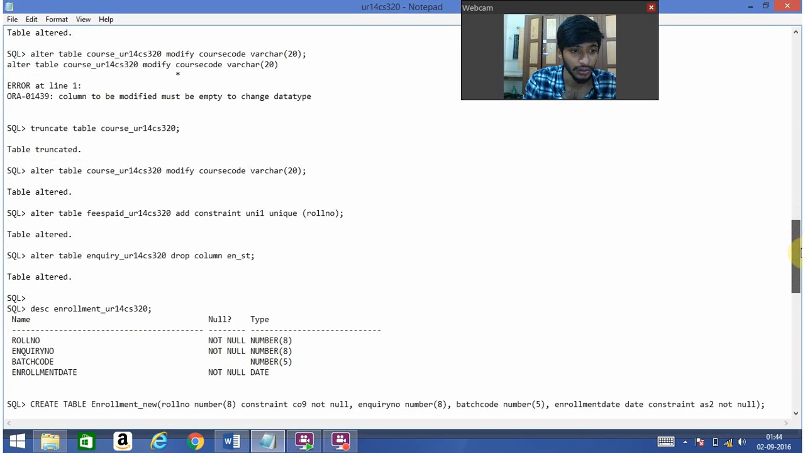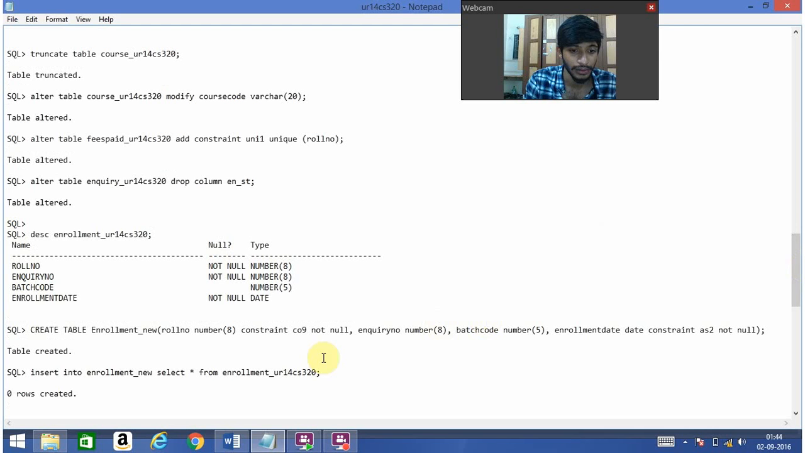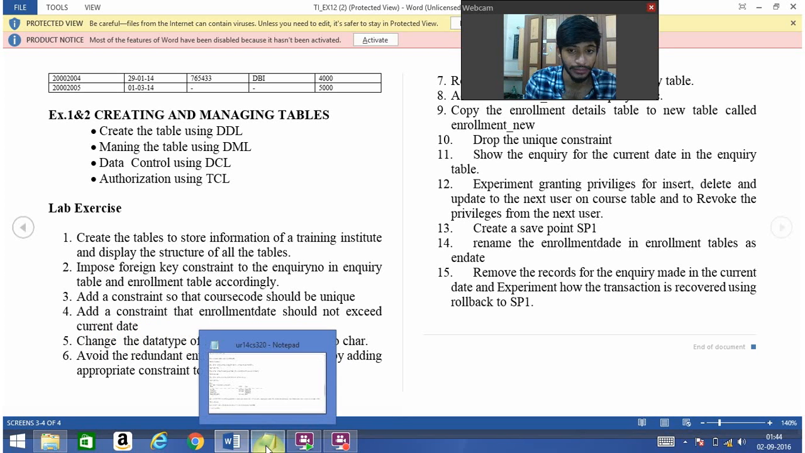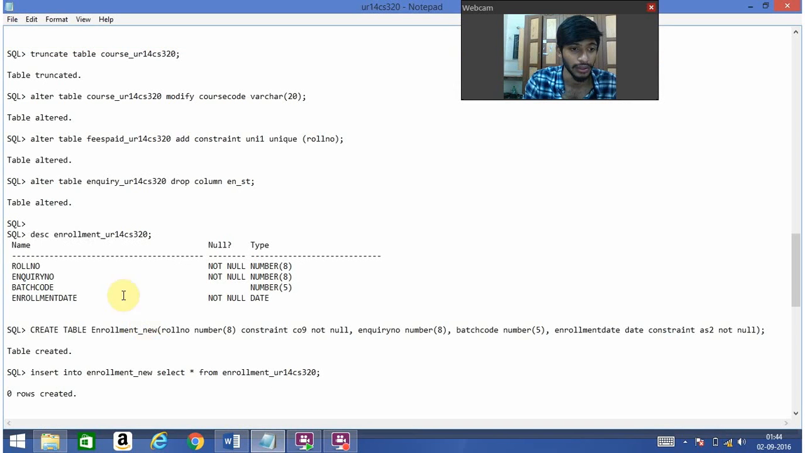So first we have created and described the enrollment table. Then change the data type of the batch code attribute to char. So here the column is dropped and en underscore st is given. Then insert into the table, an element is inserted into enrollment.